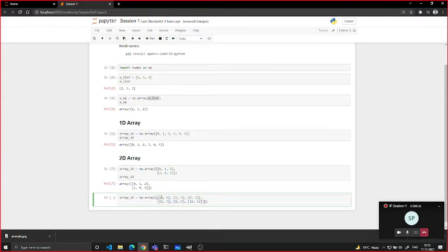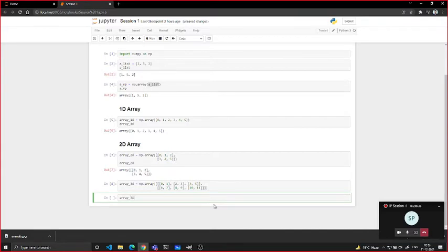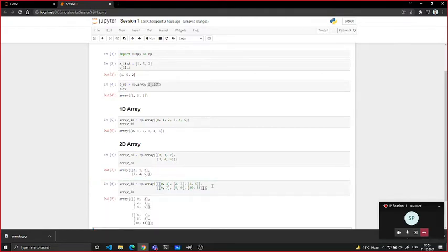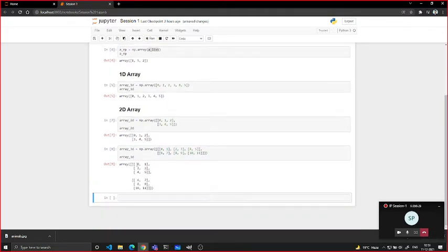The first column of the array contains 0, 1, 6, 7. The second column contains 2, 3, 8, 9. Third column 4, 5, 10, 11. So this is basically the structure of this 3D array. If I print it, you can see that the first row contains 0, 1, 2, 3, 4, 5. The second row contains 6, 7, 8, 9, 10, 11. You can think of it.